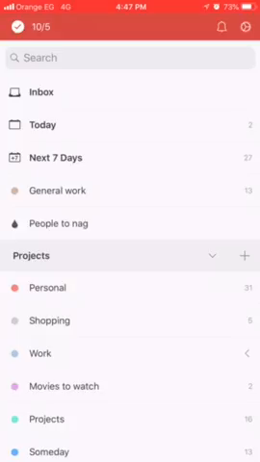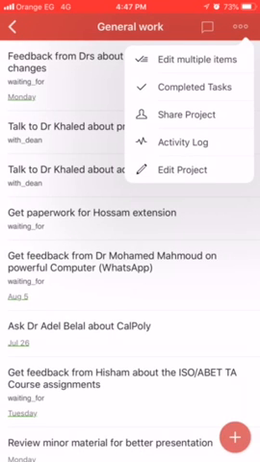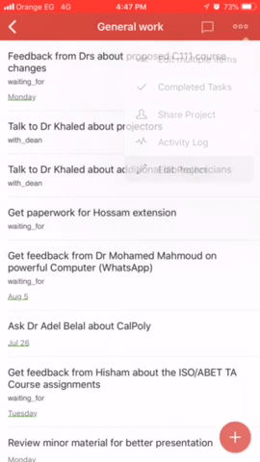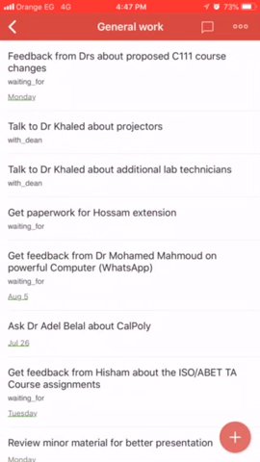Speaking of favorites, in order to make any project or any item a favorite, when you go into it, you see these three buttons at the top right. You press on that, and then you go into Edit Project, and then you see this toggle button. See this toggle button, favorite? You can put it on or off, which allows you to add a particular item into the favorites or remove it from the favorites, so it's no longer at the top of the application.